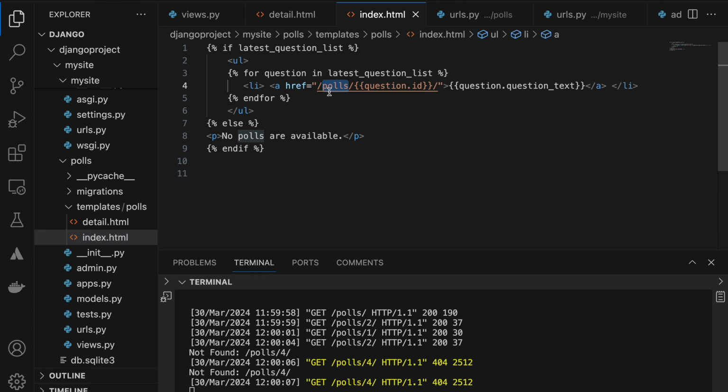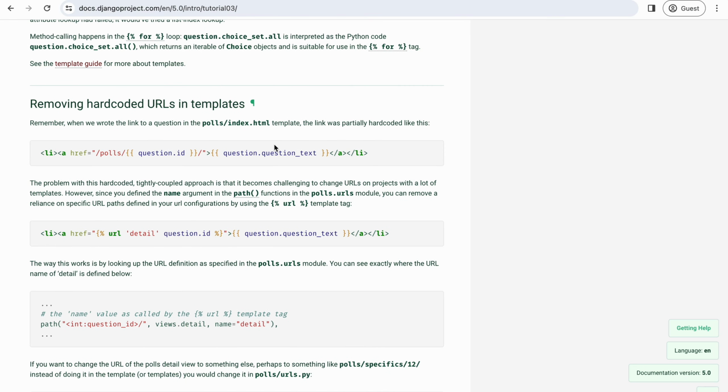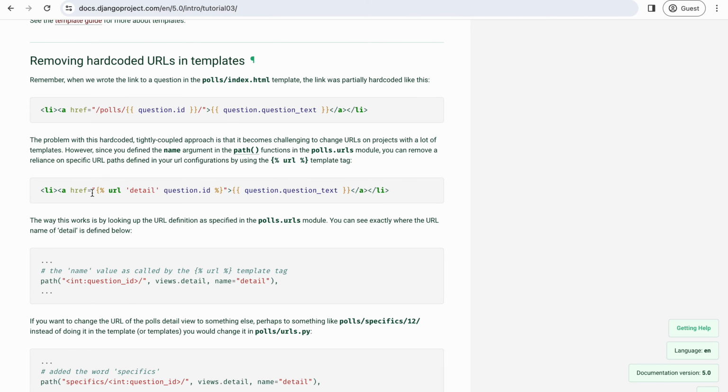No. So what is the solution? Even if I've changed this, my program should keep working. I have not got to change the template files. So for that, we have to remove the hard-coded URLs and use the namespace. How can we do that? We can do it through this one. So let us see what this is.